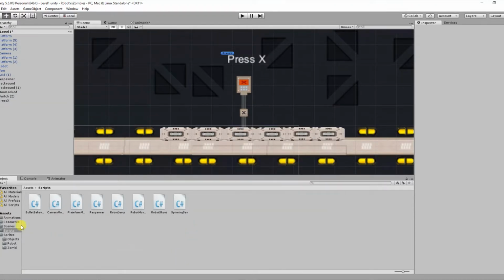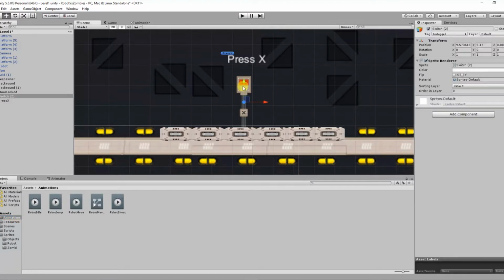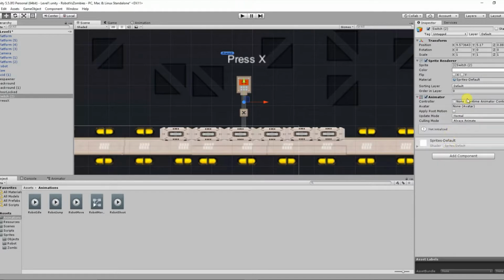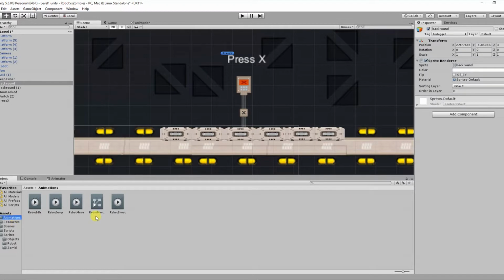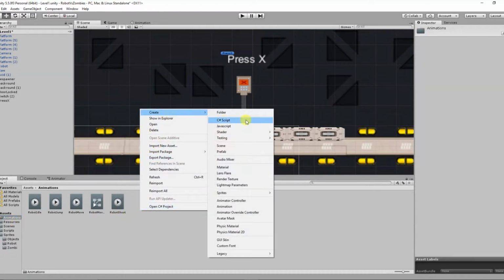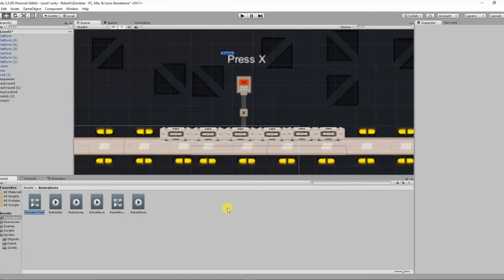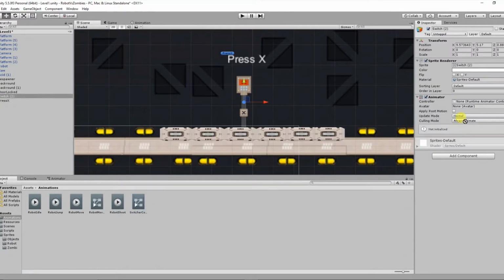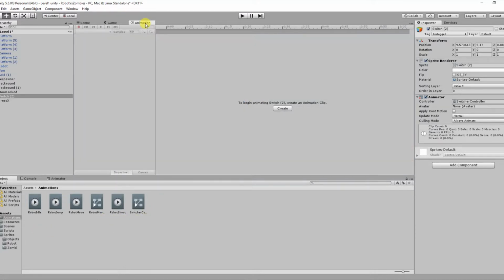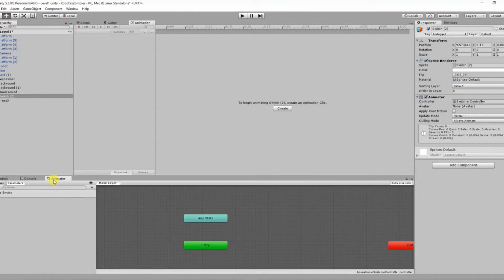Now we're going to create an animation on our switcher. So click on the switcher and add miscellaneous animator and go to the animation folder and create a new animator controller. Here we go. Name it switcher controller like this. Select our switcher and drag and drop it inside our animator. Alright, now go inside the animation view here and select the animator view.